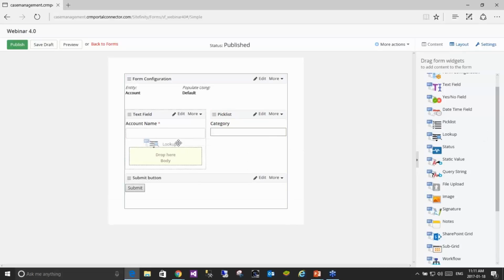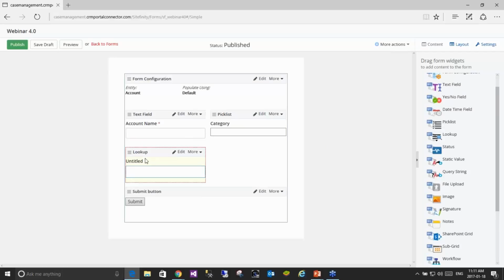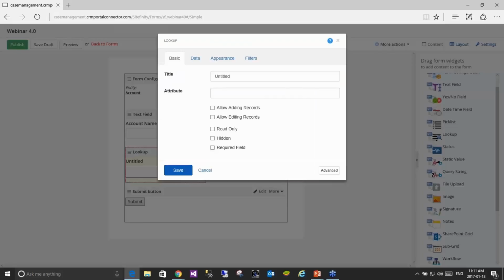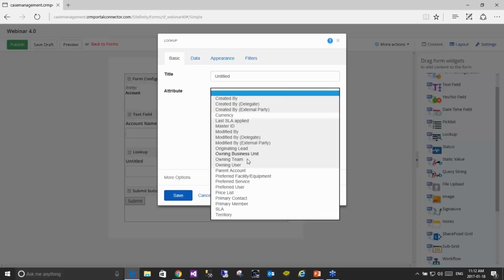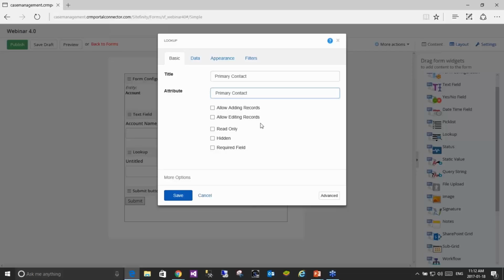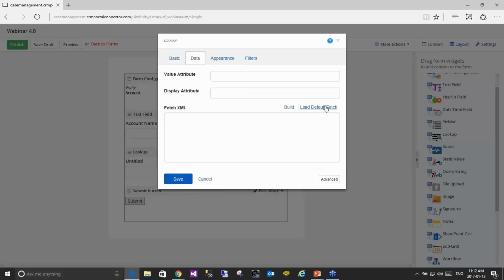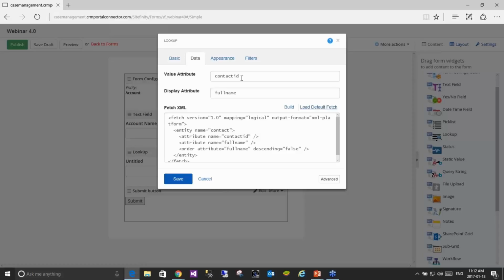So with the lookup, some enormous, amazing, I'm so excited about this feature actually. So lookup, of course, has all the same functionality that it had originally. So the ability to add records and edit records, and of course all the standard stuff: read only, hidden, and required field. Going into the attributes here, we'll select an attribute. Let's go with primary contact. Now going into the data side, this is a key thing. Of course, you can load default fetch. You could use the fetch builder, and of course we now have the appearance and filters.